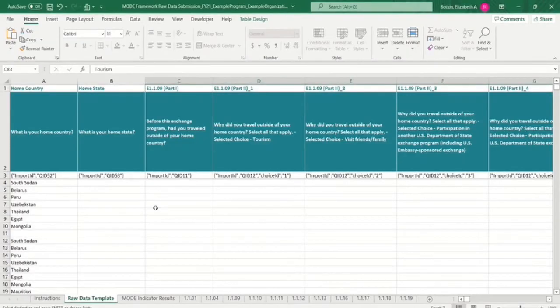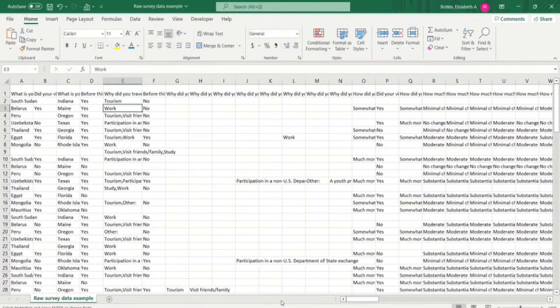In our template, you will see the columns for indicator E1.1.09, where respondents are asked to select all the reasons they previously traveled outside their home country. You will notice that each response option has its own column. Here's tourism, visiting family and friends, etc. However, if we look at our exported survey, we will notice it is in a different format.